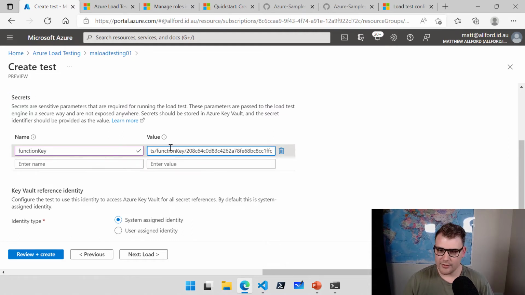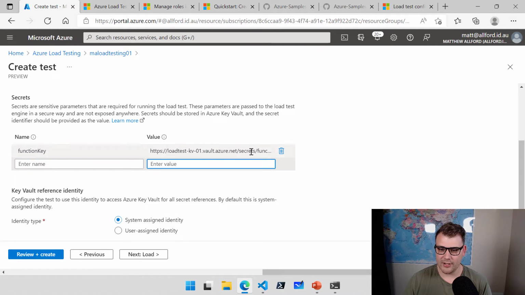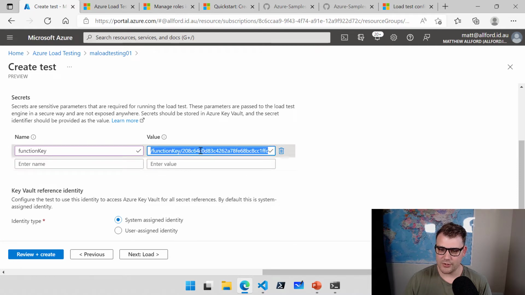So here under the name, I think we called it function key. And for the value, I think that's still on my clipboard, it is. So the value here is just the identifier of that secret inside of Key Vault. And like I said, you don't have to tie it to a specific version at the end there. You could leave that off and it will just automatically get the latest version of that specific secret.